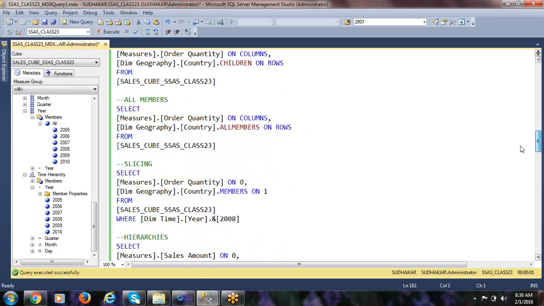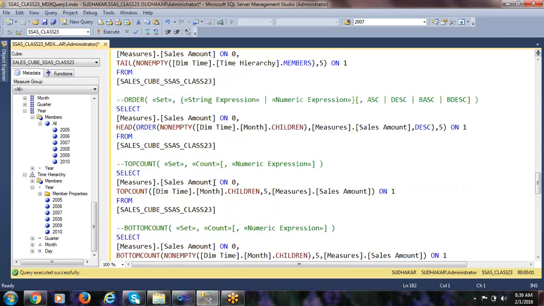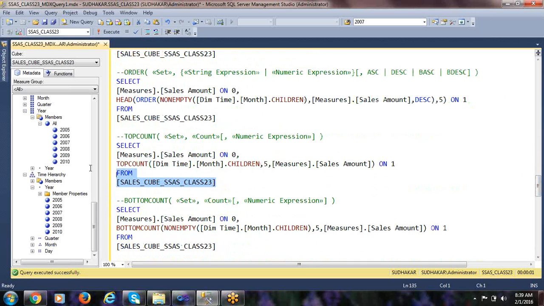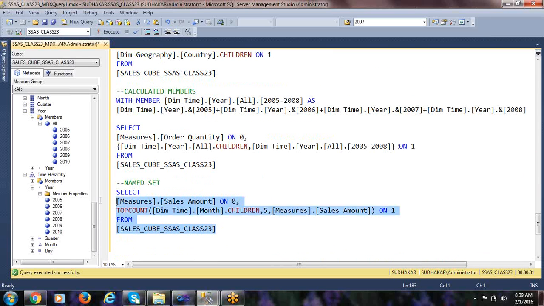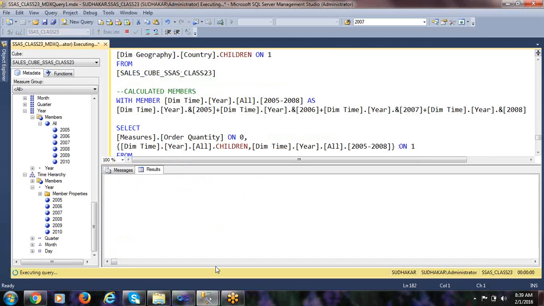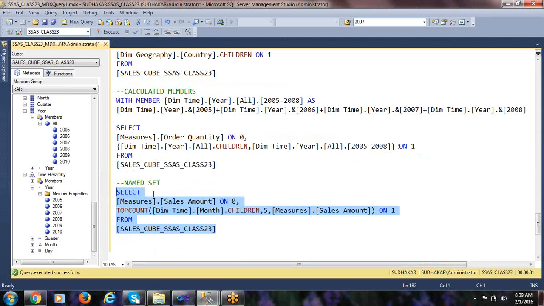So top 5, somewhere here. Yeah, top count is there. So let's say if I copy it, let's paste it here. If you execute this, you will get the top 5 products, right?